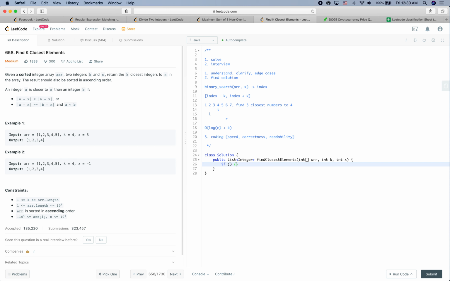So as I said, if x is smaller than or equal to the smallest element, arr[0], then we are just going to return the first k elements.